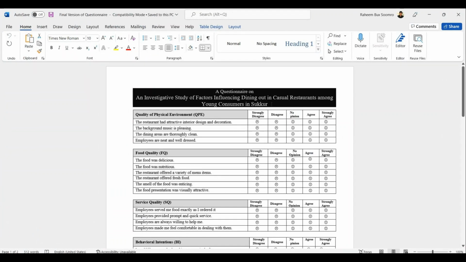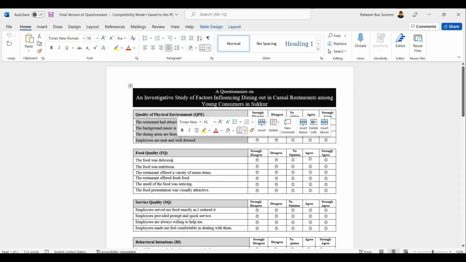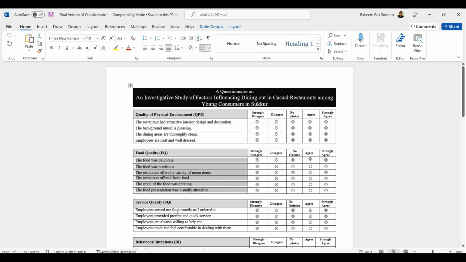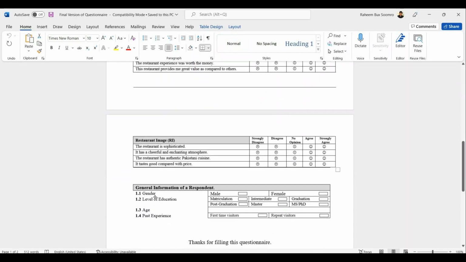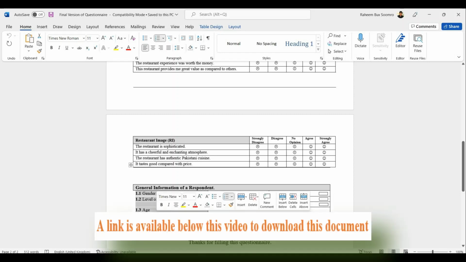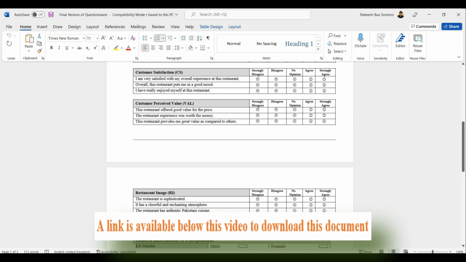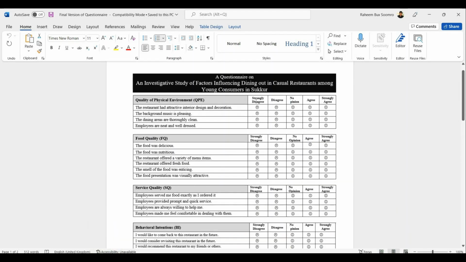This is the topic of the questionnaire, and the QP is basically the quality of physical environment. Some of these questions are for construct number 1. These are the questions for construct number 2, and so on. And then at the end, these are the four questions related to the demographic information of the respondent. Here 1 means strongly disagree, 2 disagree, 3 no opinion, 4 agree, and 5 strongly agree.